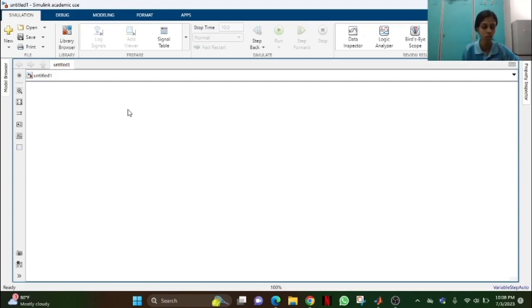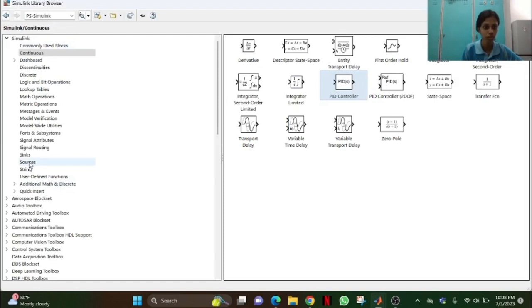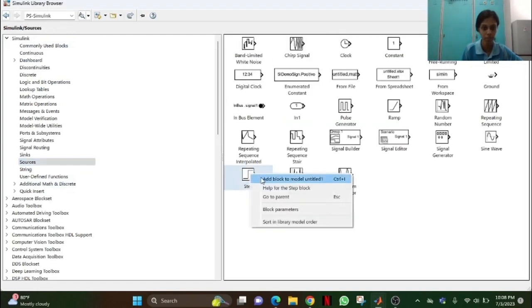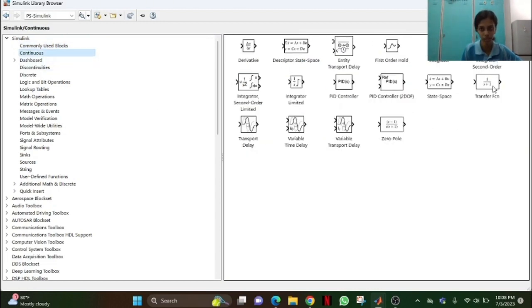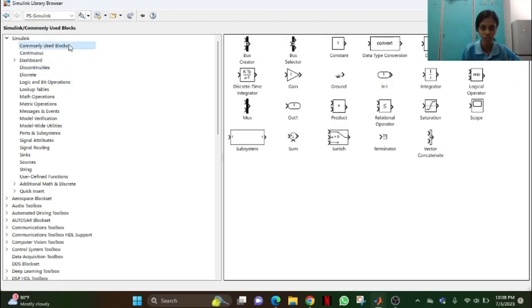So in this open loop system, we will require 4 components, 4 blocks that have to be added in this blank diagram. So in library browser, we can find the blocks. First we need the source, which is step. And then we need the scope to view the graph output. And then we need the transfer function, as well as the multiplexer.